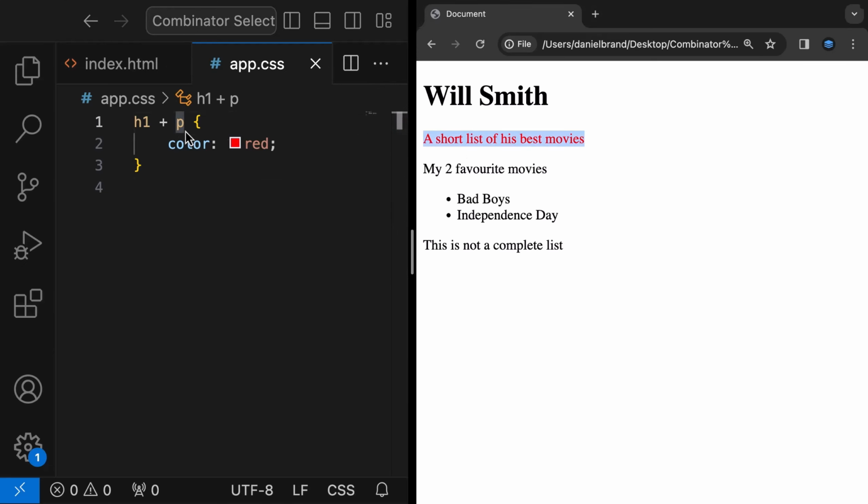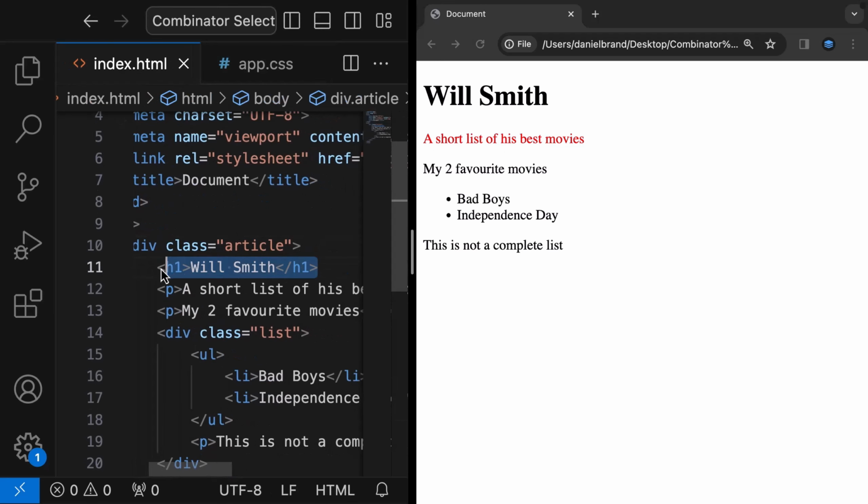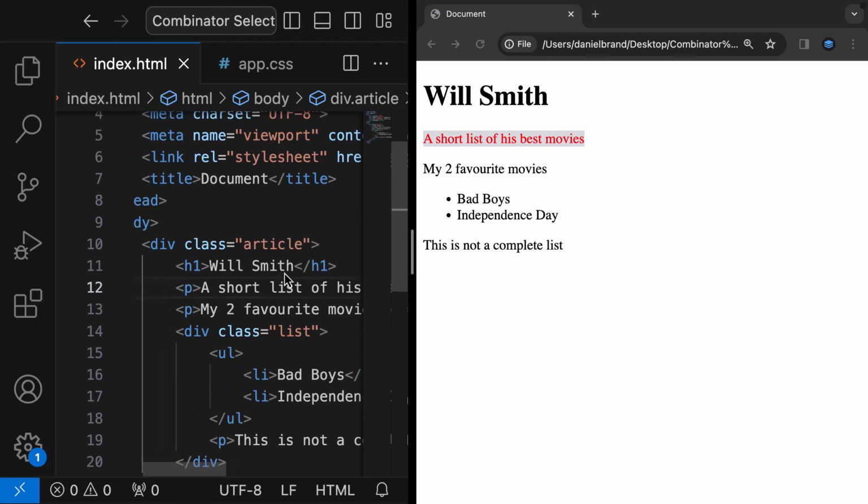Like I mentioned, see the H1 as like a reference point, which is over here in our markup. The adjacent sibling selector targets the element directly after this reference point, this paragraph here. And again, for this to work, they have to be considered siblings, which means they need a shared parent, which in this case is this div over here.